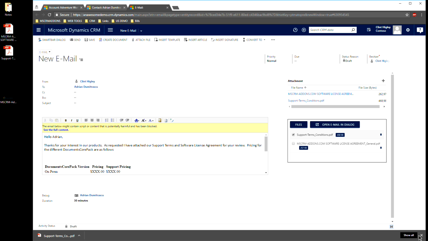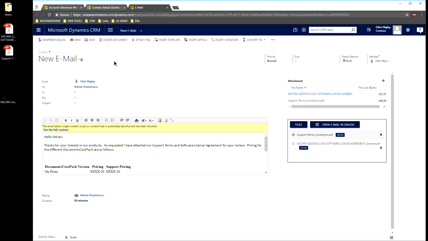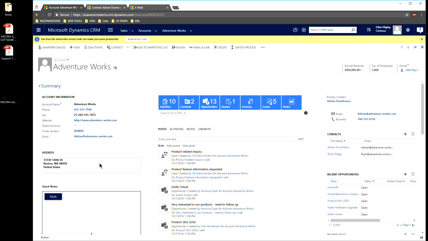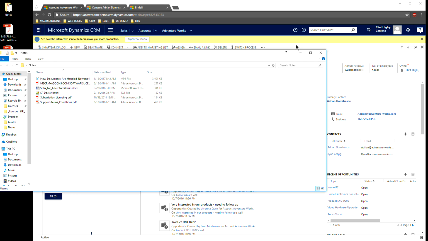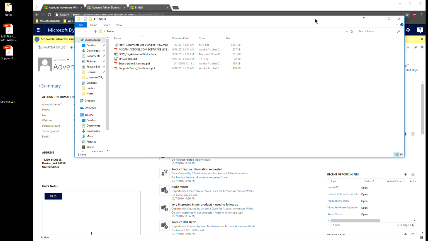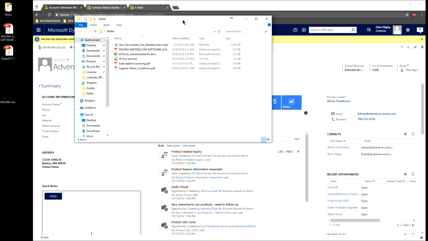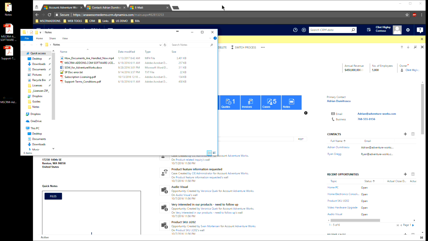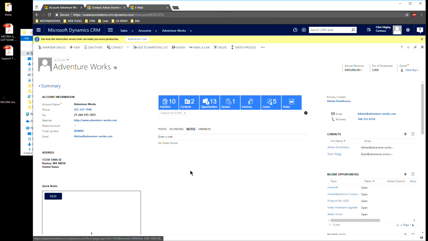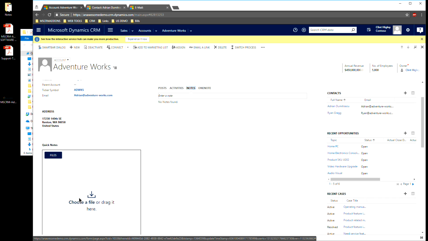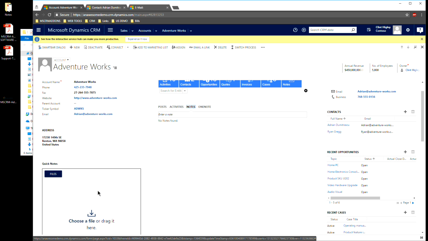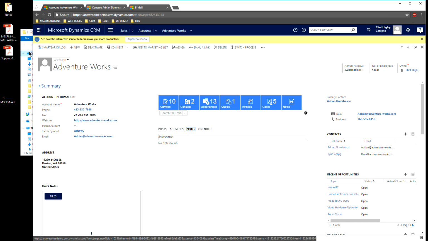So let me just go ahead, I'll save and close this. One of the things here is, as I was talking to Adrian, he sent me a few things, a couple of notes that I need to attach to his account here. So let me move this. You can see down here my notes have nothing in here. I have this notes section, I'm calling it quick notes. You can call it whatever you want to.